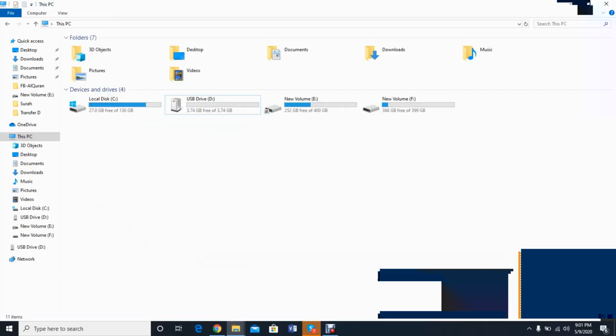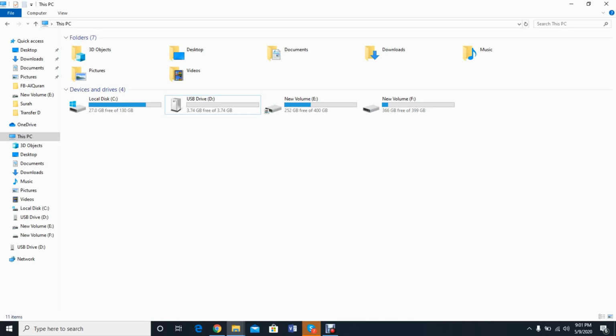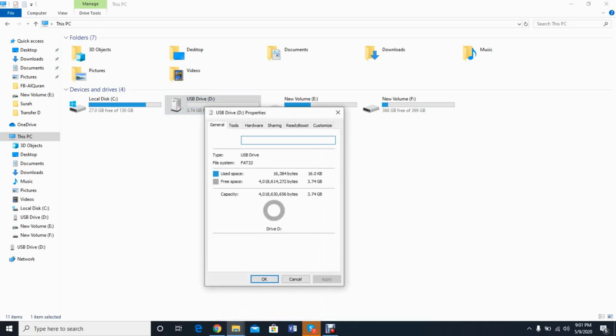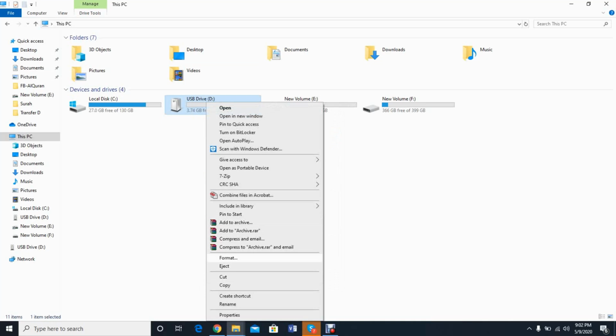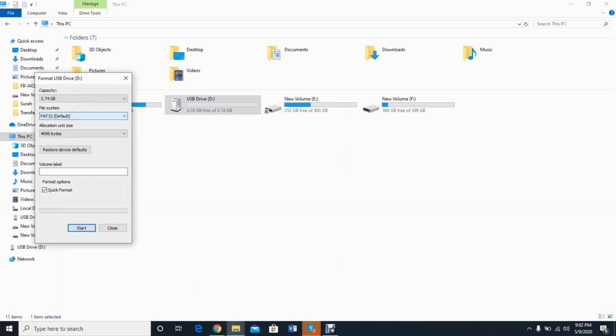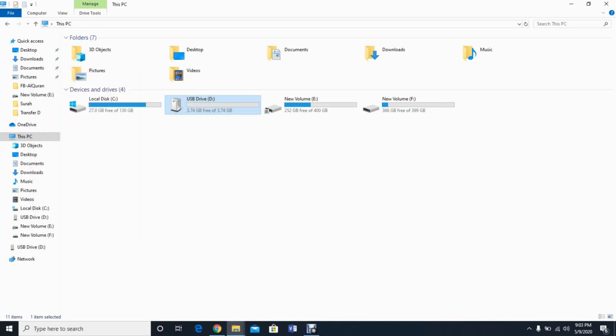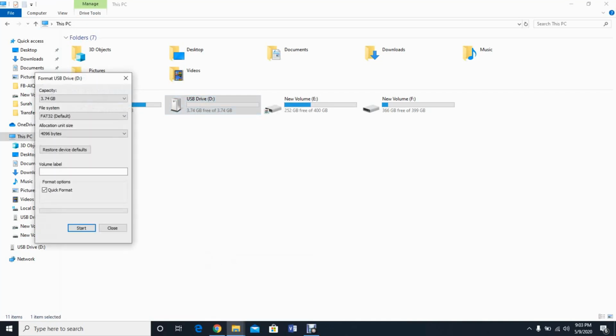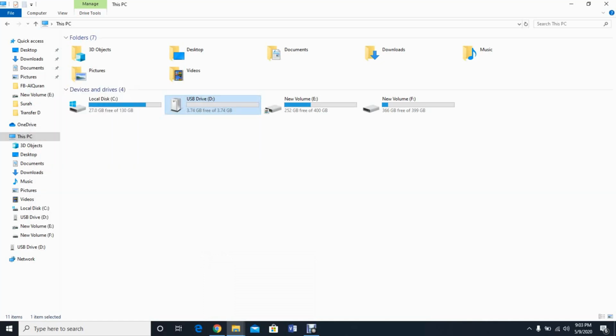Most pen drives are formatted in FAT or FAT32 file system. So this is our pen drive, and if we go to properties, we can see that the type is USB drive and the file system is FAT32. We have to format it in the NTFS file system, and this is that NTFS file system. You can start formatting it. Sometimes it's not that easy to find the NTFS formatting option. If you can't find the format NTFS option, then you have to do the following.